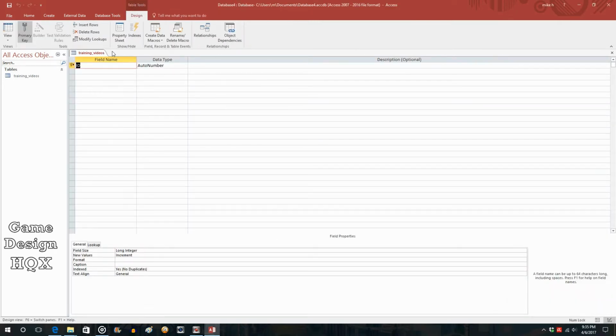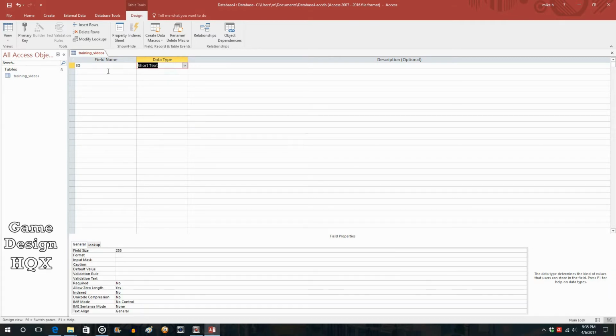So this is the design mode of the table. First of all, there's a primary key. We don't need that. We can just click on that to undo it. Second of all, this is set as an auto number. An auto number is just that. Every time you create a new record, it assigns a new number. We don't need that. We might eventually, but not for the moment. So we're going to change that to a short text.